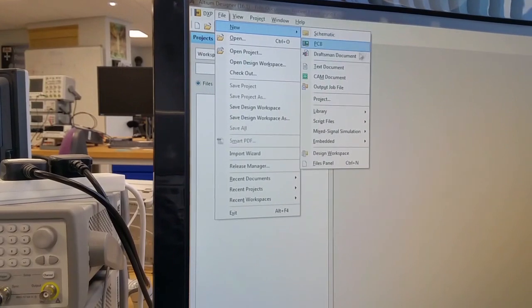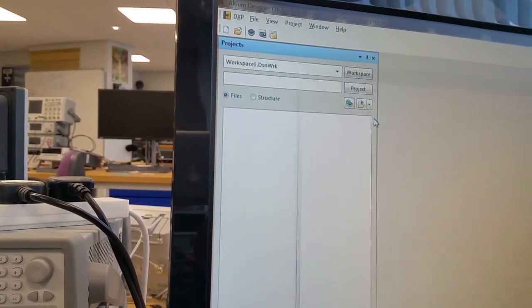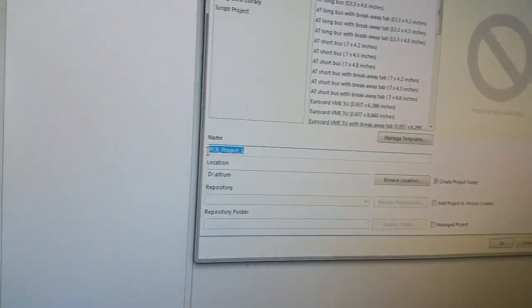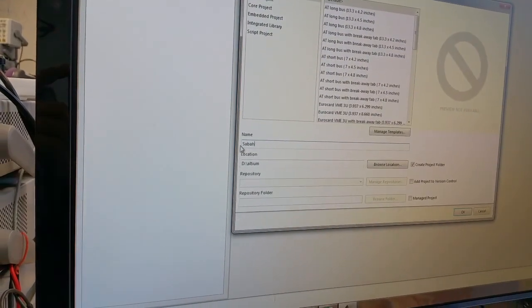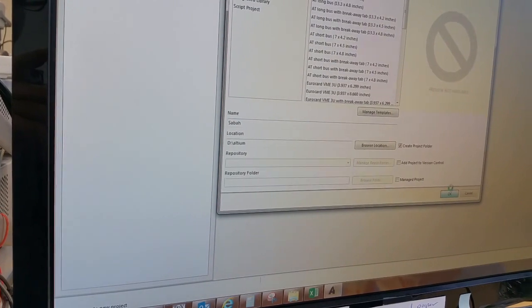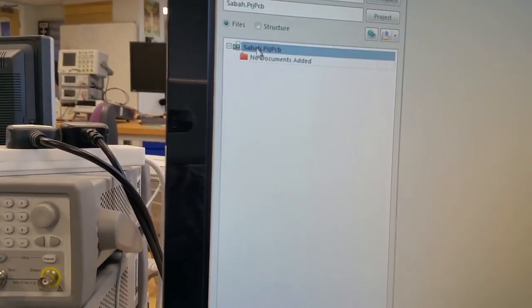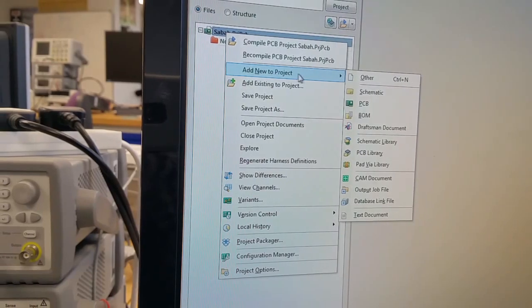go to File, New. You'll go to Project, click on Project, and give the name of the project. Let's say this will be Sabah. You say okay to this. We will leave it just default. When you create the project, you will right click on the project and add new to the project.